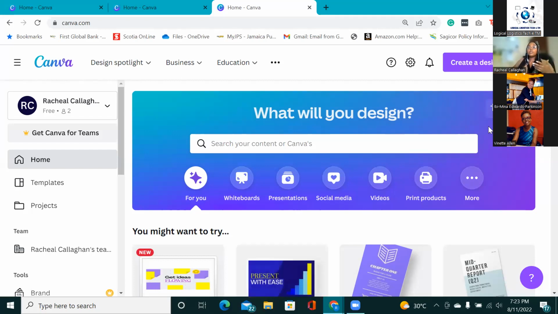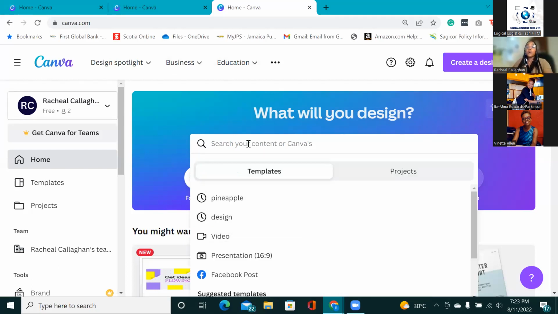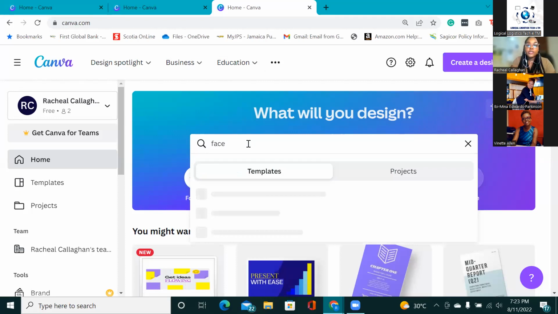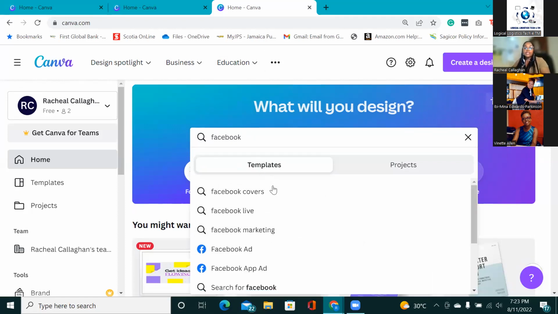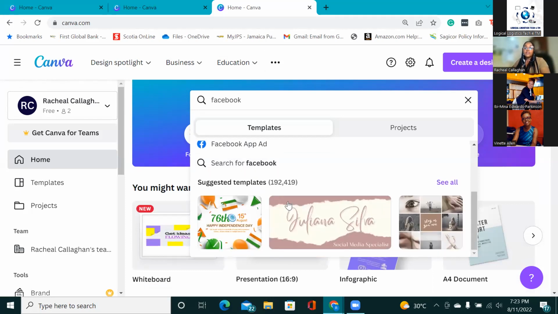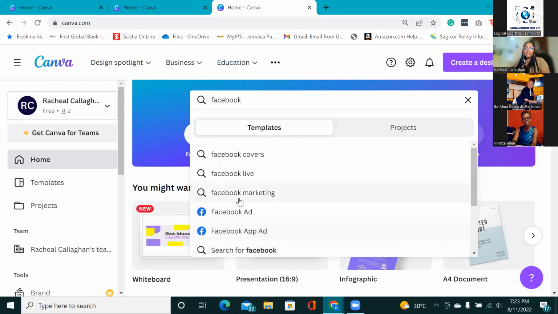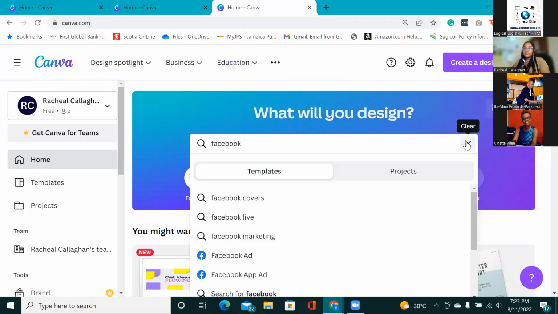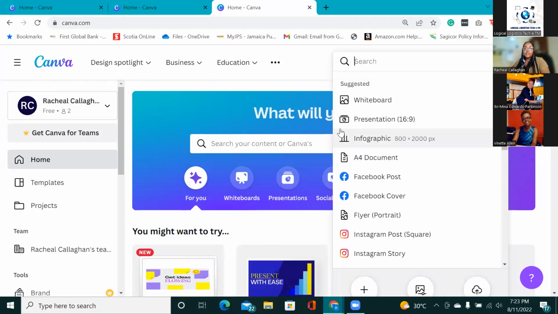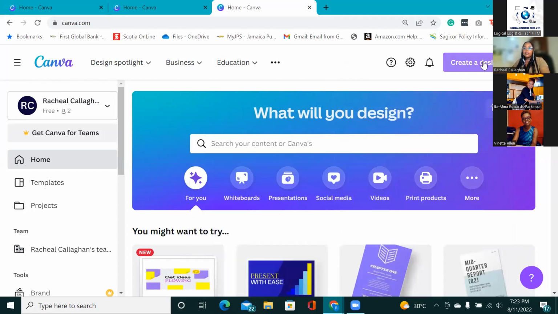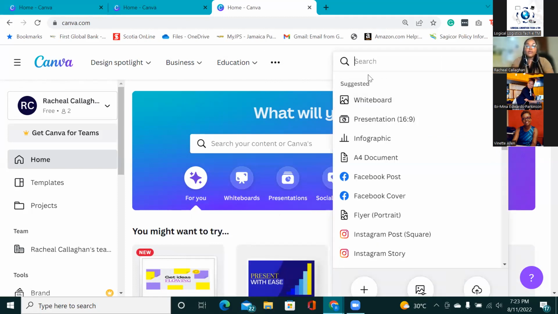We can do a multi-search. We could go ahead and do a custom size here or type in the size that we want. If it was a custom size, we don't really have to worry about that. Because Vinette says she wants Facebook, we're literally going to type in Facebook. And what that's going to do for us is give us template options here, right? I'm going to create a design. I'm going to type here, Facebook.